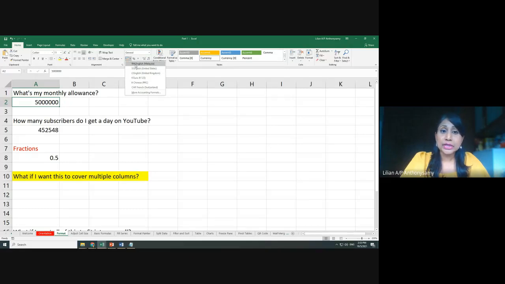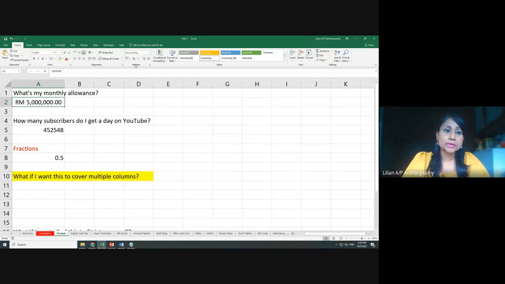Of course, you have to choose what currency you're working with. If in Malaysia, definitely we are working with Ringgit Malaysia. So if you choose one of the options that are here, you will notice it gives you the currency that you want. And the decimal place is 2.